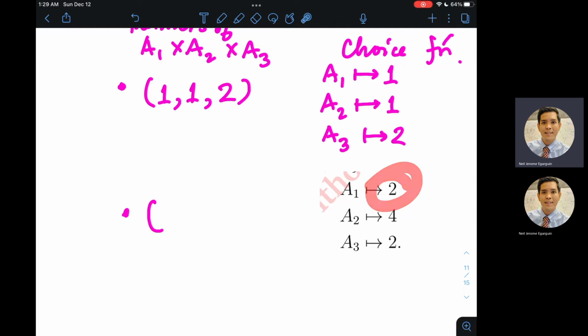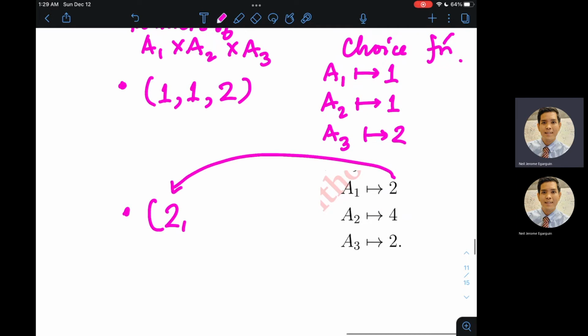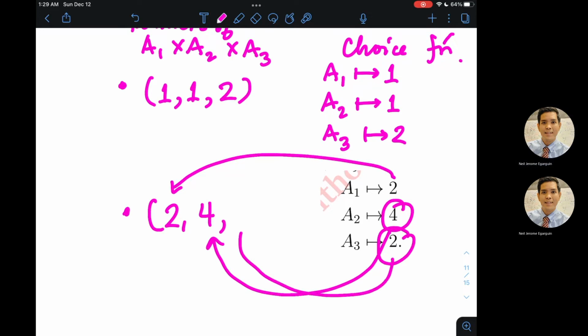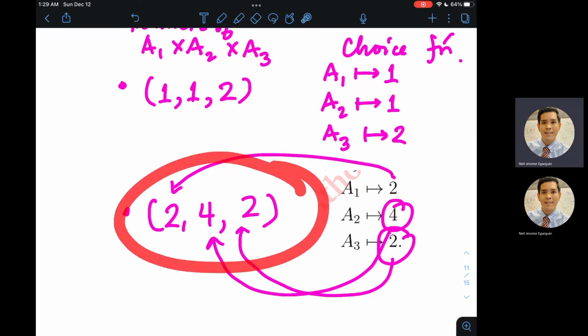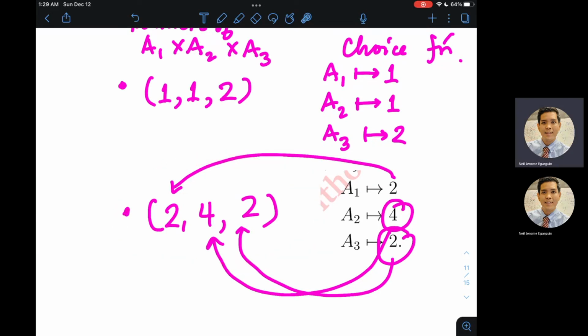The assigned value for the first set A1 should be the first component. So 2 goes there. The assigned value to the second set would be our second component. And lastly, yung assignment dun sa pangatlong set, siya yung magiging pangatlong element ng ordered triple. And so we are sure that 2, 4, 2 is an element of A1 cross A2 cross A3. All right?